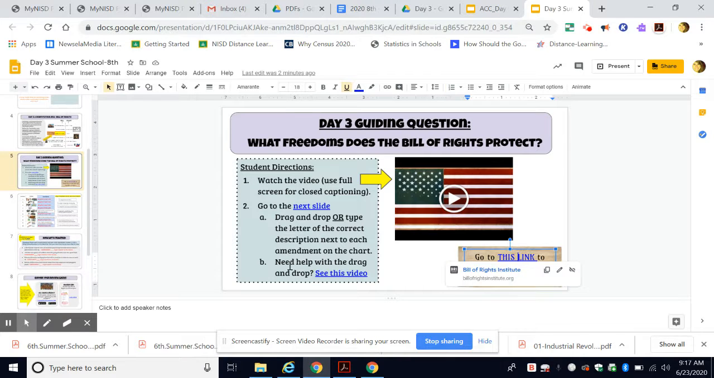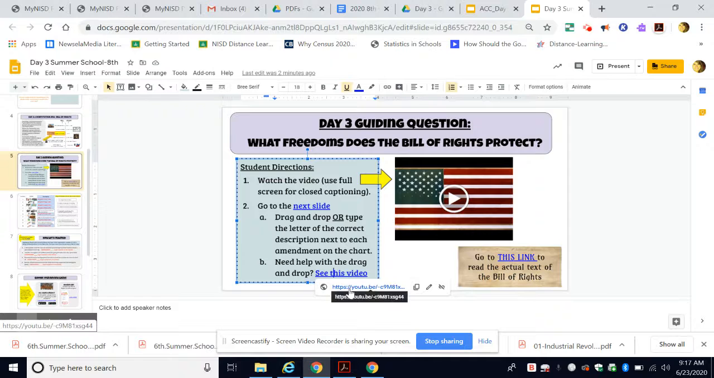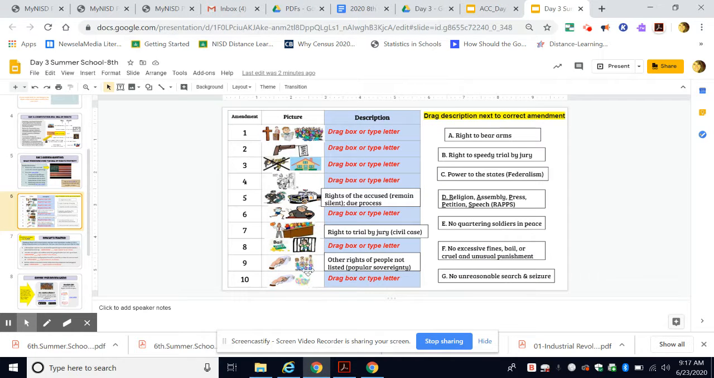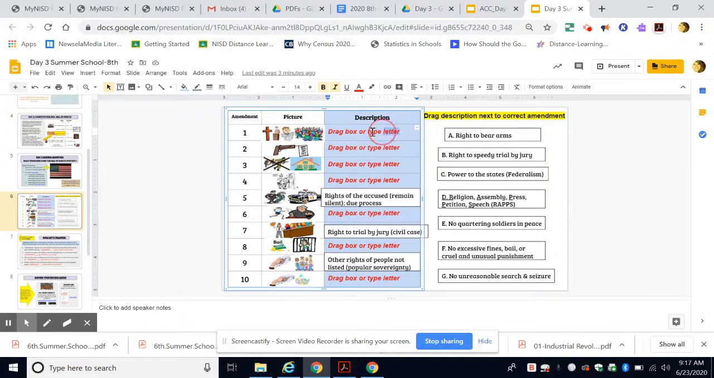Now, if they need some help with the drag and drop, there's a video here that they can watch modeling how to do that. So we wanted to give them plenty of space on this next slide for the activity. That's why the instructions were on the previous slide. So again, they can drag and drop, or they could simply just type the letter here, whatever is easier for them.